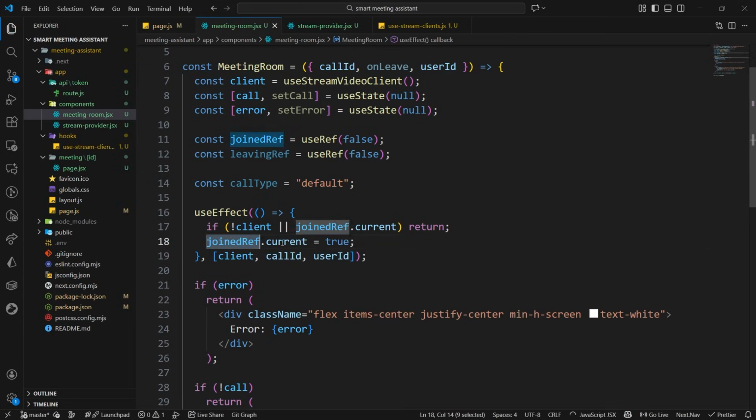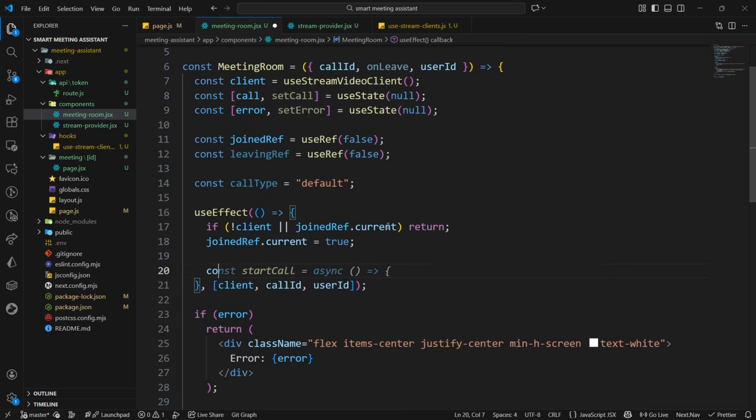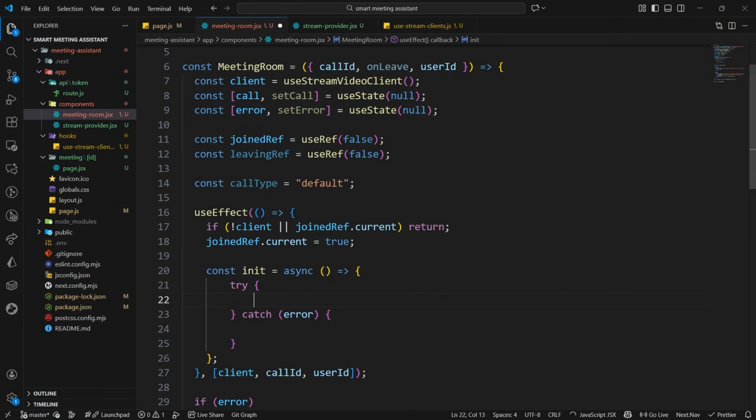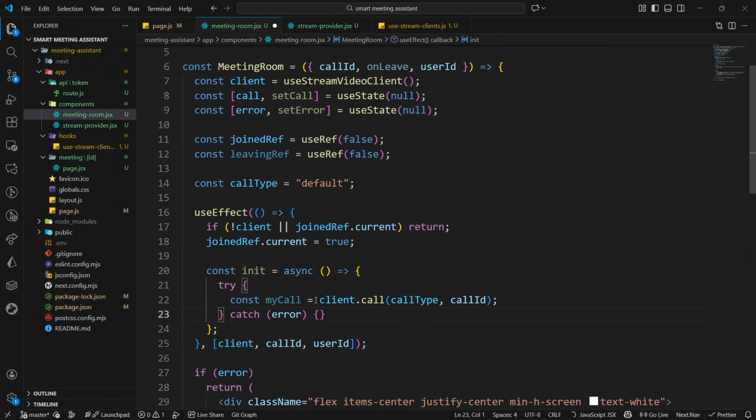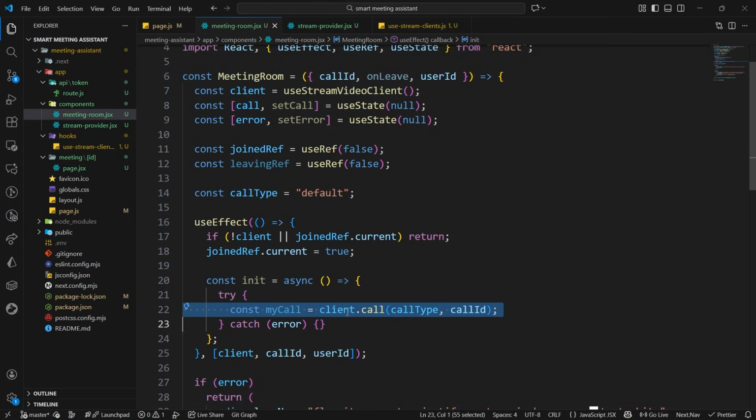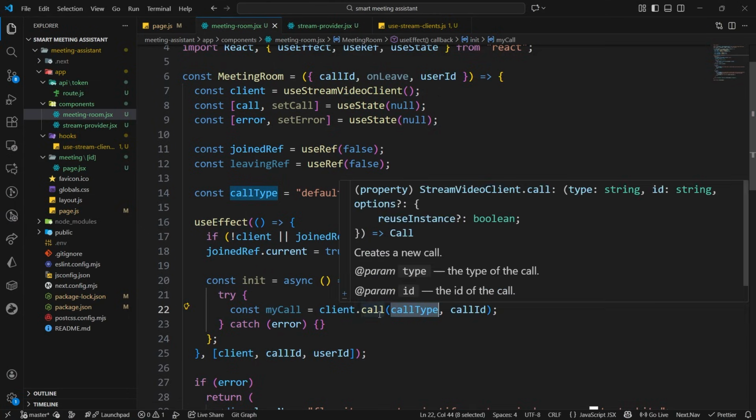So I'm going to say joinRef.current equals true. After this, I'm going to say const init, and we're going to be initializing our call right here. Inside of this, I'll have the try catch block, where I'm going to say const myCall equals client.call. So basically all of these things you can find in the Stream documentation again. And we are basically initializing the call right here.